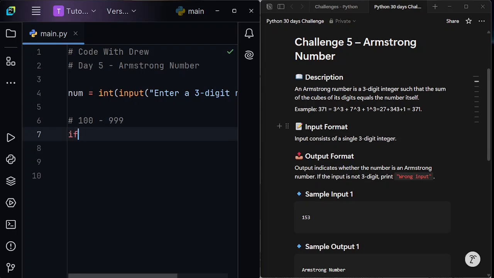So I'll just go ahead and say if num is less than or equal to 100, less than or equal to 999. Alright, so this is if 100 is less than or equal to num, and num is less than or equal to 999, right? So now if it is indeed a 3-digit number, which is going to be true if it's a 3-digit number, from here we want to say digits.